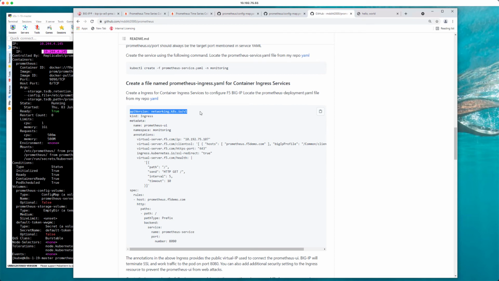Now, if you notice, this API version is new. We're using a new API version here called networking.k8s.io.v1. This is the brand new API that's going to take effect in Kubernetes 1.22. I'd highly recommend that if you're using Ingress, you follow this format because there's quite a few changes.